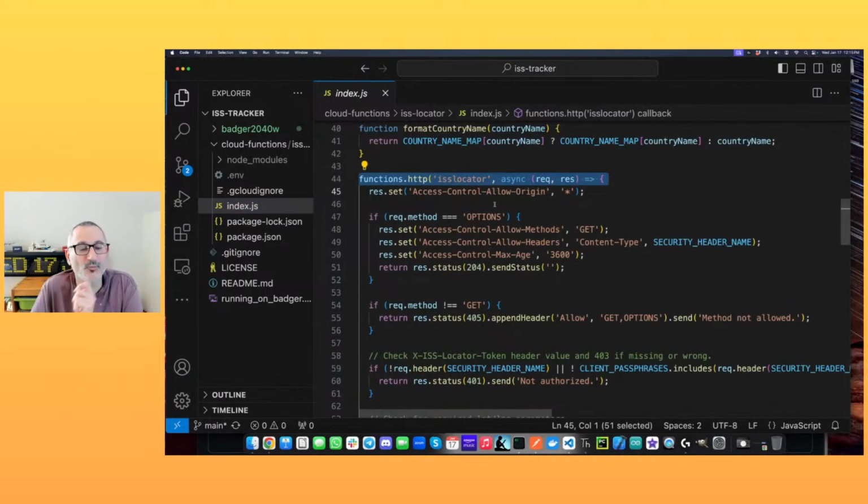So we are using a little bit of Google Cloud Functions library. functions.http, I want an HTTP function. I want it to be called ISS locator, and then it acts like an Express route. So what you get is a request and a response object. The request tells you stuff about who made the request. The response is what you're going to send back as a result.